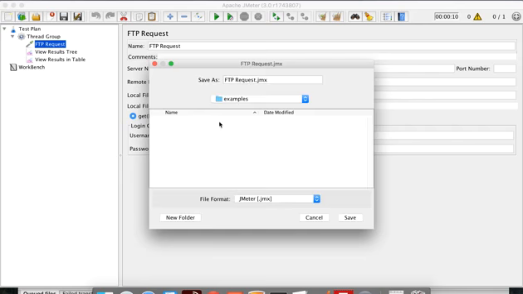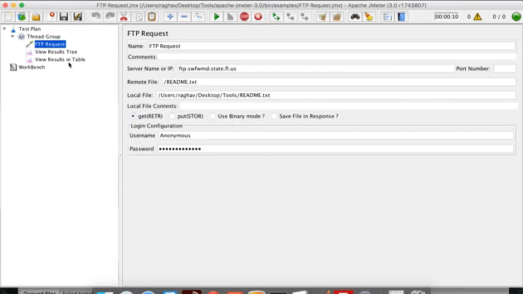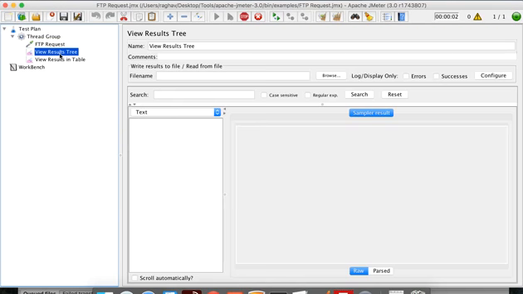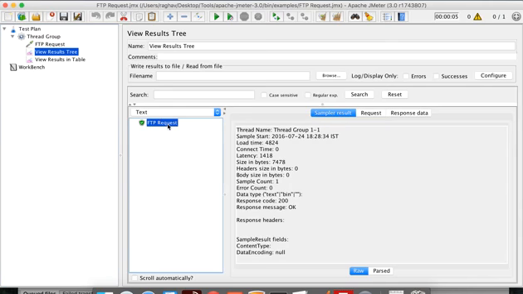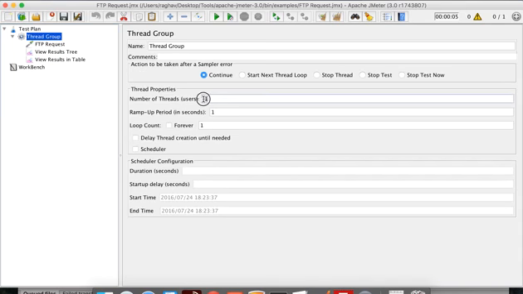Now I can run this. I can also save this. So my test has started, and you can see this single request went to the server and it is successful. It is showing me a response code of 200 and other details. And again, I can see in the table, this is the sample time, and this is the bytes and latency and all that. So now I can increase my thread group. I can say 5 here, and I can run it again.